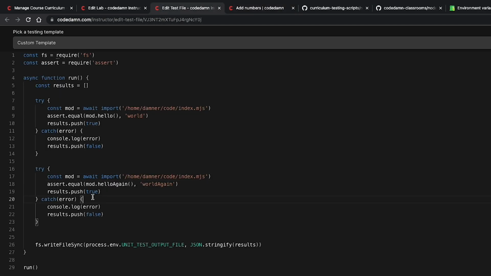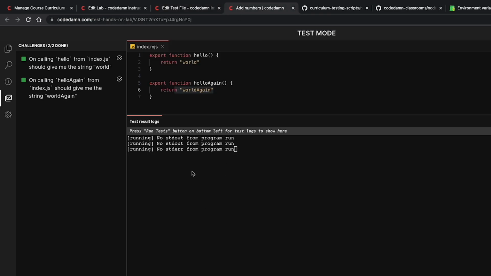So this is how you debug your testing scripts using console and checking the test result logs, and every sort of error which you see will be visible inside this test result logs.